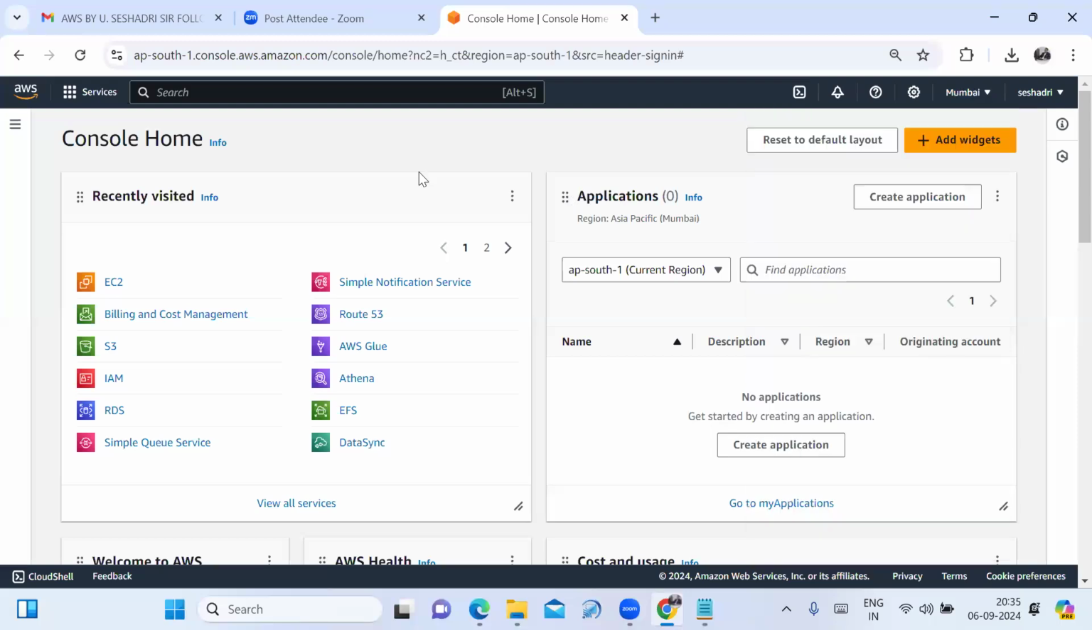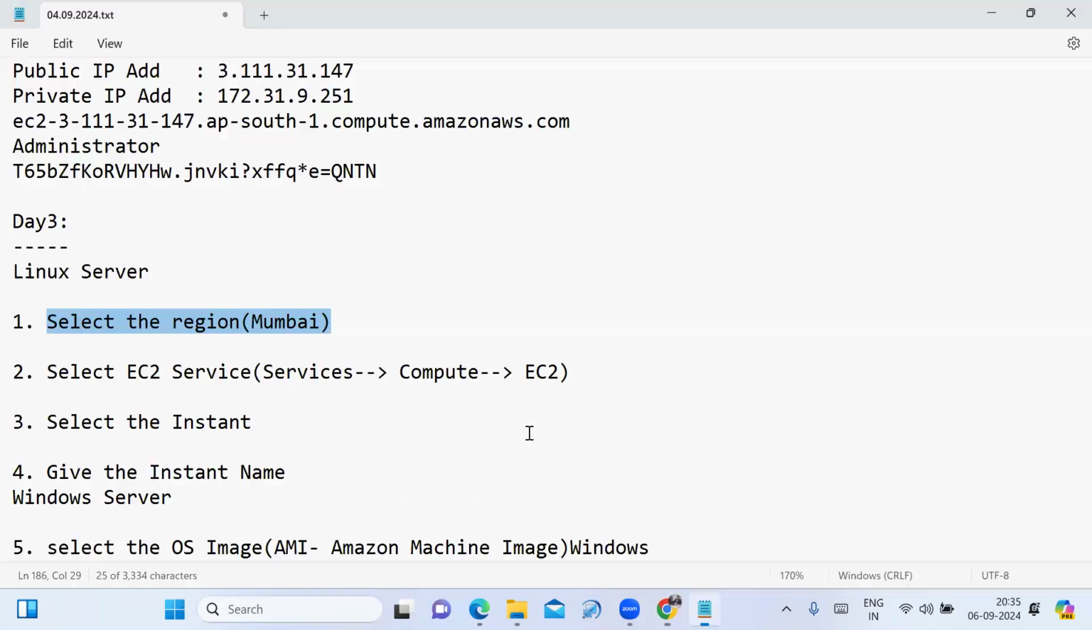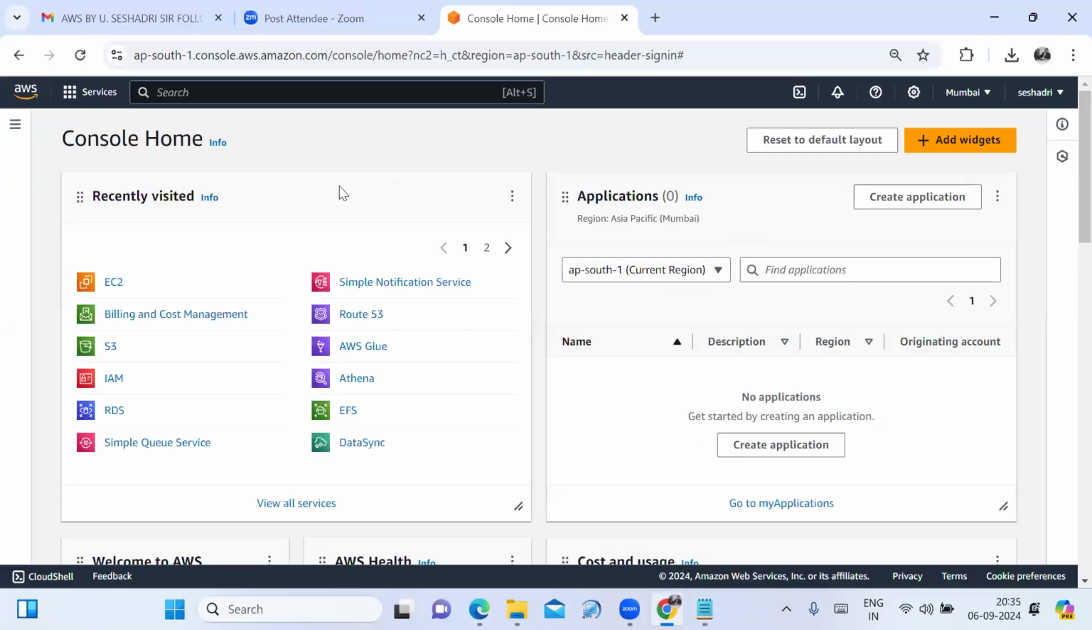Fine. In the last session, you could select the region. You may select any region, the Mumbai region or the Singapore region or North Virginia region, to launch the Linux server or to launch the Windows server. Here I am always selecting the Mumbai region. The first step is you need to select the region. Then the second step is you have to select the EC2 service.